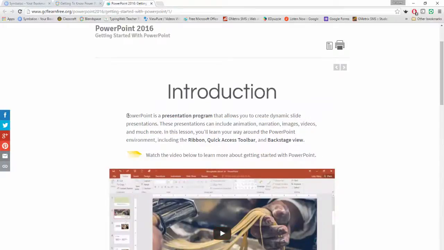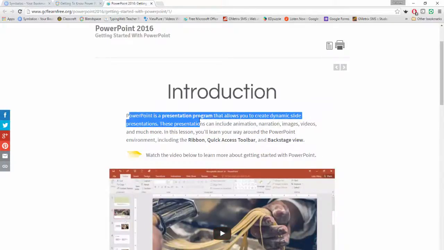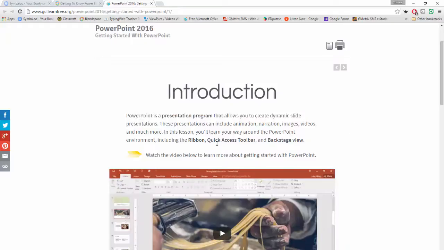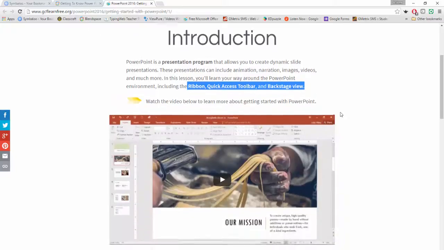So PowerPoint is a presentation program that allows you to create dynamic slide presentations. These presentations can include animation, narration, images, videos, and much more. In this lesson, you will learn your way around the PowerPoint environment, including the ribbon, quick access toolbar, and backstage view. Now, these should all sound familiar from Microsoft Word because it is a Microsoft product, so the ribbon, quick access toolbar, and backstage view are all very similar, which is great.